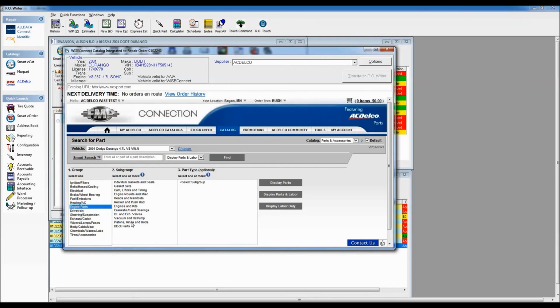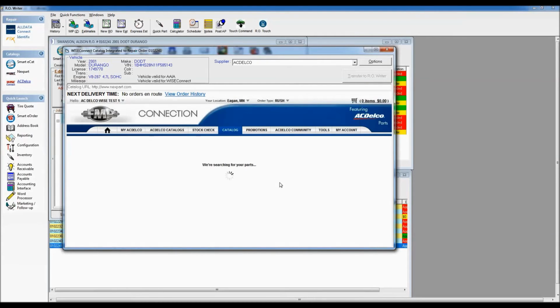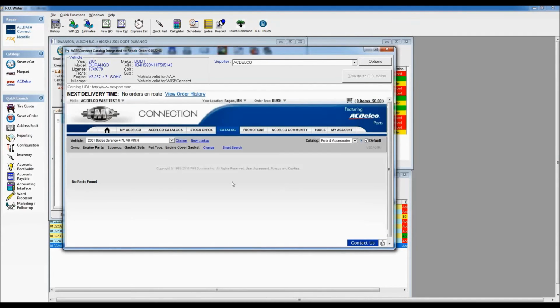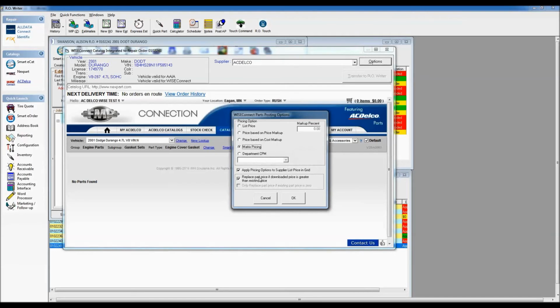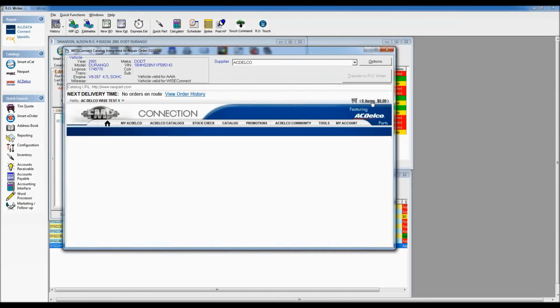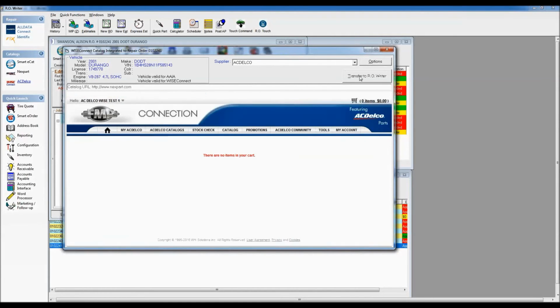So if I said, let's just look for a particular subgroup, and then if I hit display parts, it goes through and does the stock check to determine exactly what may or may not be available. Same options that existed over on the Nexpart side, where we can define our pricing, and define what happens as the pricing comes across. The same concept applies that we can't transfer things back to our writer until we're in the order. Now in this case, nothing in my cart, nothing to transfer back to our writer.